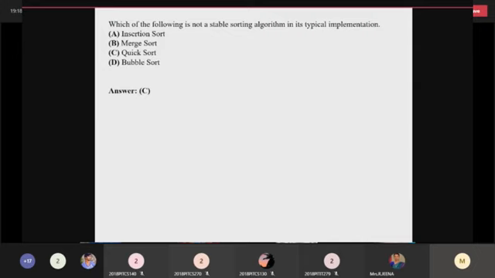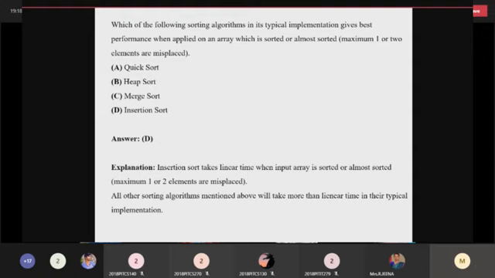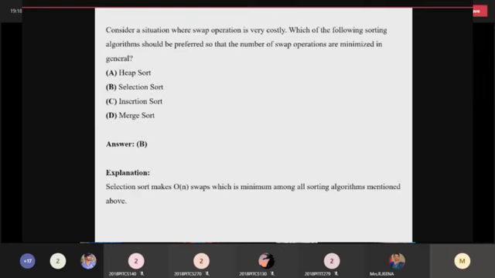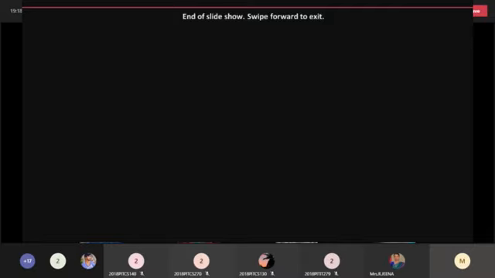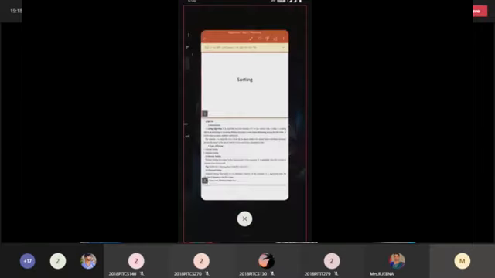Which of the following is not a stable sorting algorithm? In the typical implementation, the answer is quicksort. That is not stable. Which of the following sorting algorithms typically gives the best performance? So here the answer is insertion sort. We already know. So many questions are coming from the same topic.